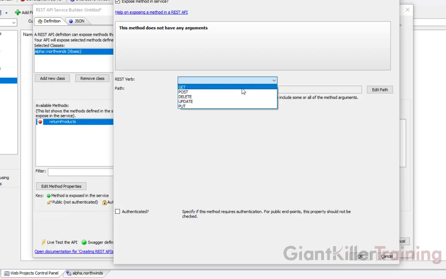It's the basic one. Basically, it's the idea if someone says, hey, get me this information, it comes back. But Alpha supports the post, delete, update, and put, which are other types that are used for more advanced scenarios. So select GET. You'll notice the path is the same name as the method, which we'll leave here. But if you want to, you can modify this. So you can kind of have internal names and external APIs.